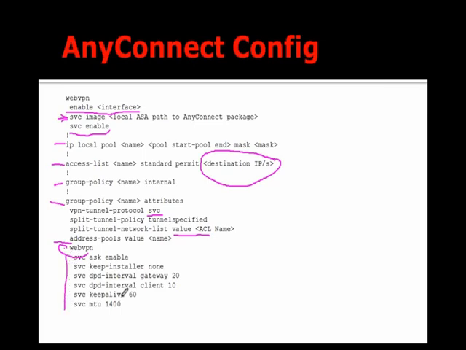So SVC ask is going to ask the user if they want to install the client or not. Keep installer none means that after the client disconnects, the installer will be uninstalled, the client will be uninstalled. DPD is for dead peer detection. After how many seconds is the gateway going to poll the client? How many seconds is the client going to poll the gateway? Remember, the gateway is the firewall.